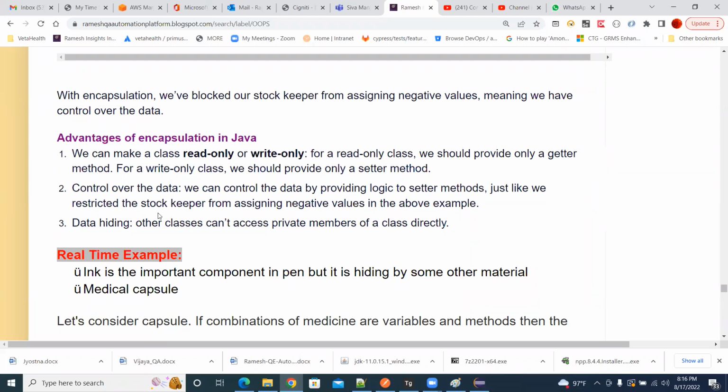So data hiding. Other classes cannot access private members of a class directly. If you make the variables private, other classes cannot see those variables at all. So it is secure, right? If you don't make them private, then they can call your variables also, and they can give their own data, and it will create problems. So that's why you can control and hide the data, everything with the encapsulation concept.